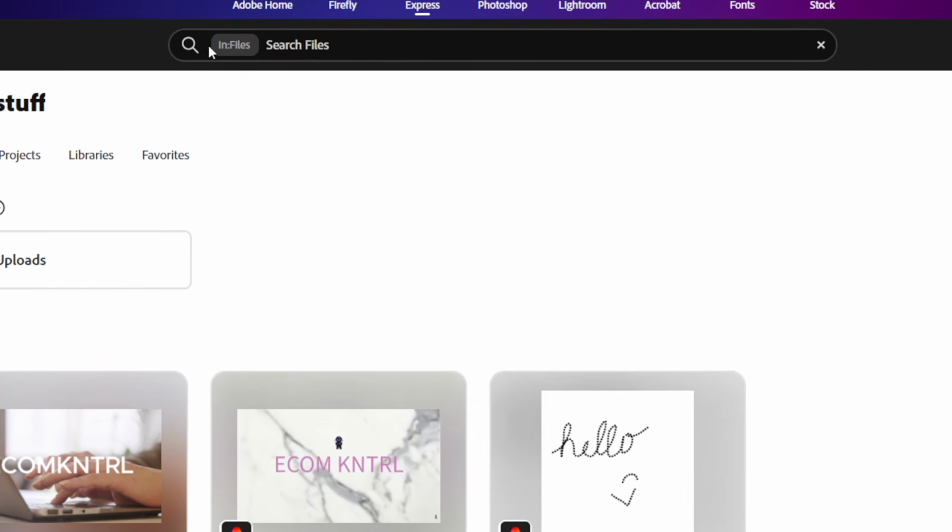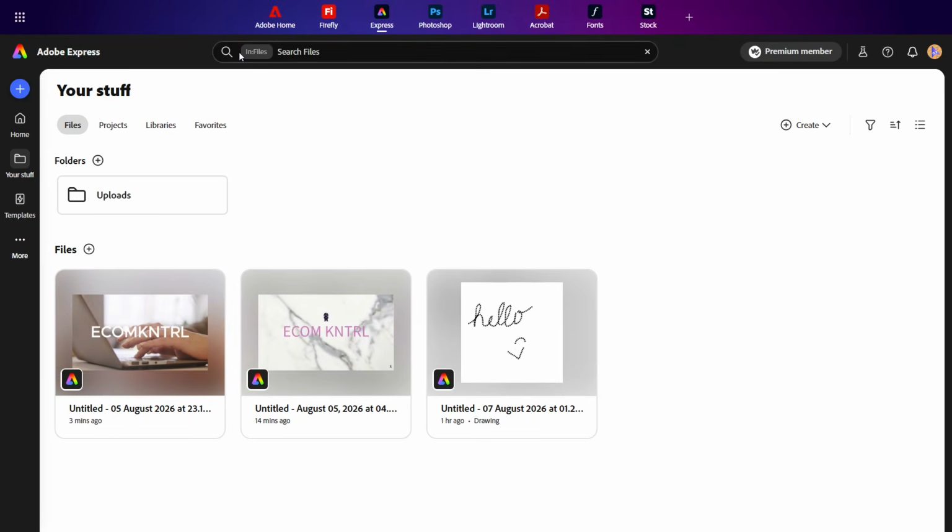If you already know the name of the project you're looking for, you can save even more time by using the search bar. Simply type in the project name, or even part of it, and Adobe Express will help filter the results. This is a great option when you have a long list of designs and need to locate one specific file quickly.